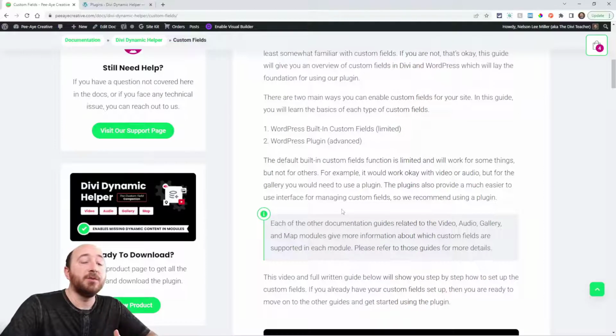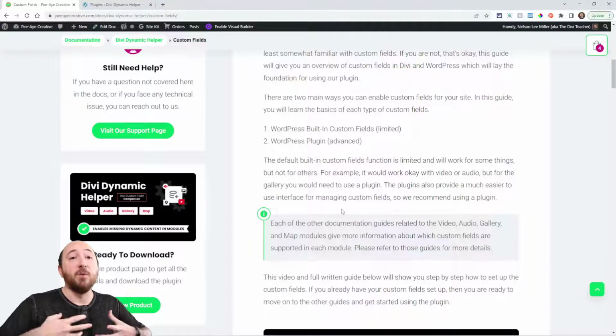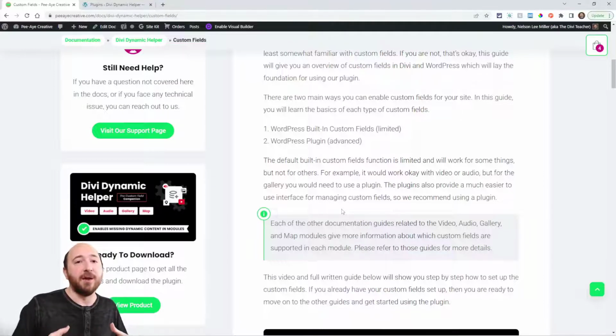Now, I also want to point out that we have other documentation guides here on the site. So if you're setting up a video module or an audio module or a gallery module or a map module, be sure to follow along with those guides, based on whichever module you're setting up. That'll give you a lot more information about which custom fields are supported and which methods are the best. In this guide, it's going to be a lot more general. In fact, a lot of you could probably just skip this one because it's just an introduction to custom fields and you may already know enough about that.